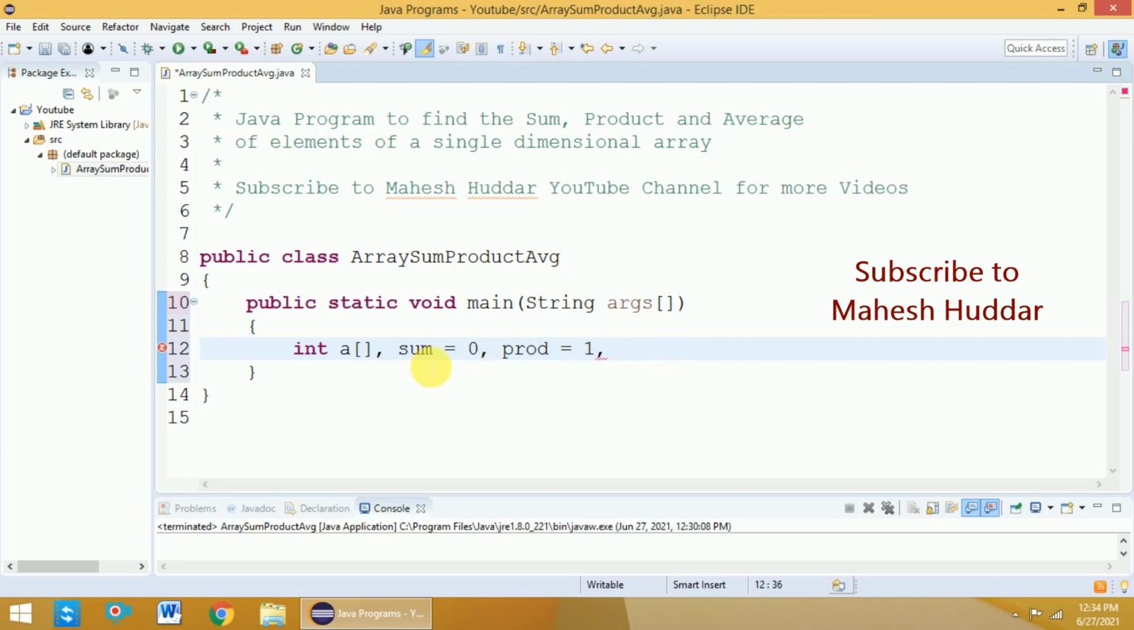So whenever you want to calculate the sum of any array or a series, initially we need to set sum equal to 0, and if you want to calculate the product, we need to set it to 1. Now we need one more variable, that is avg. Along with that, I need one more variable called num, that is the number of array elements.